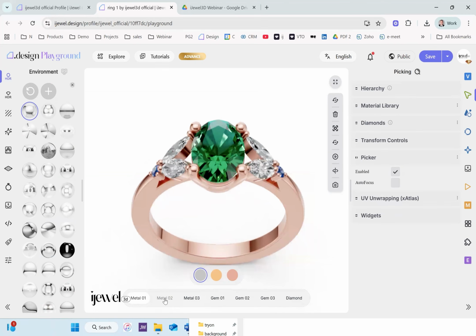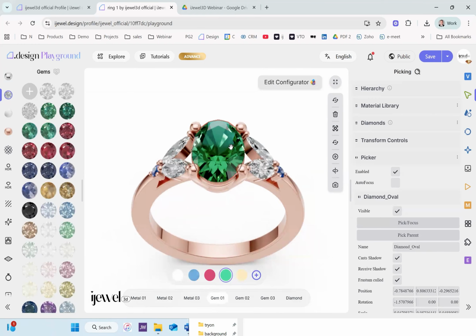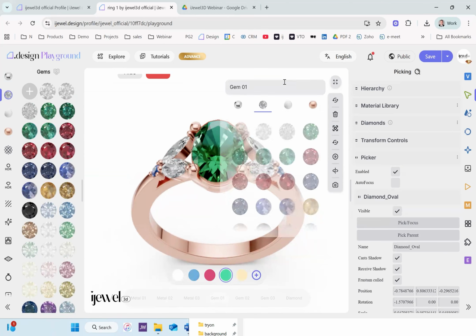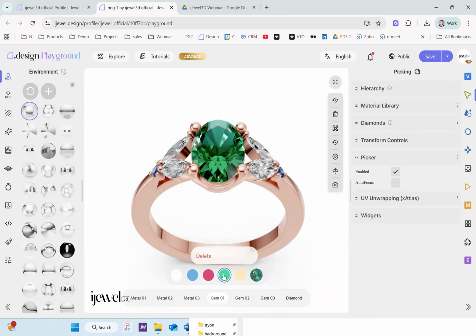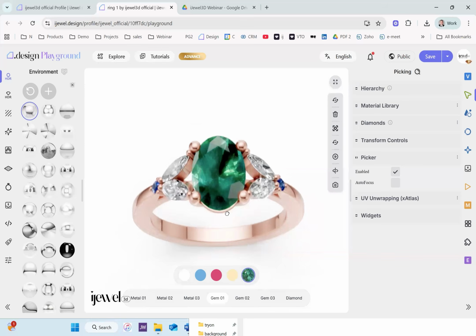If you want to add here, edit configurator and add as example emerald with inclusions, you can do this here. So now it's here. You can delete this one here. And so you have now the one with these inclusions.